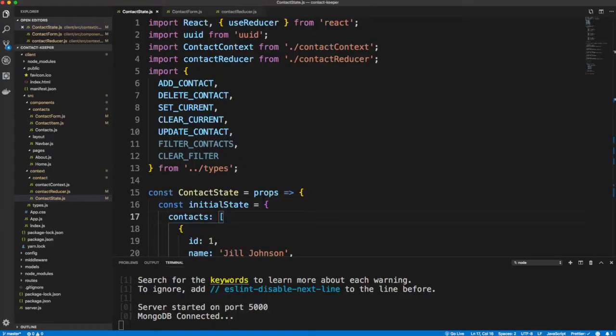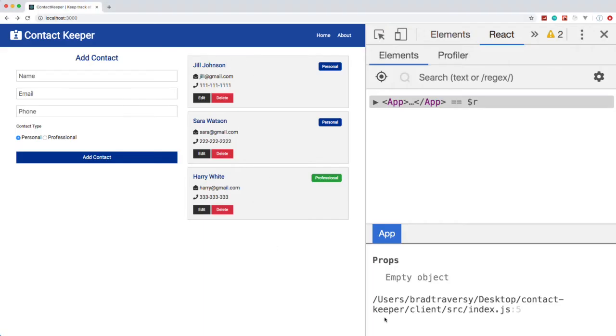All right, so we can now create, read, update, and delete contacts. Now I want to work on filtering. So for filtering, I want to have an input right above the contacts that we can just start to type in, and it will just filter based on the name. We could base it on whatever, but I think we'll do the name, maybe the email as well. So that's what we're going to do.